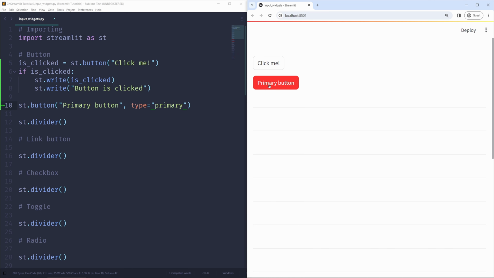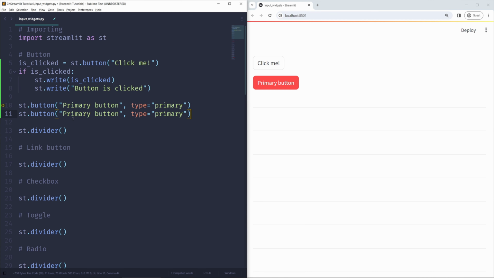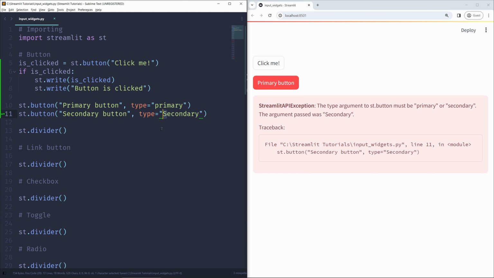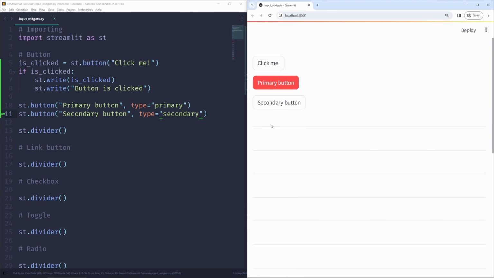This is a primary button, and by default, a button is going to be secondary. And of course, we can specify that as well if you would like. So let's change this to secondary. And this will need to be lowercase. So we see this button right here.